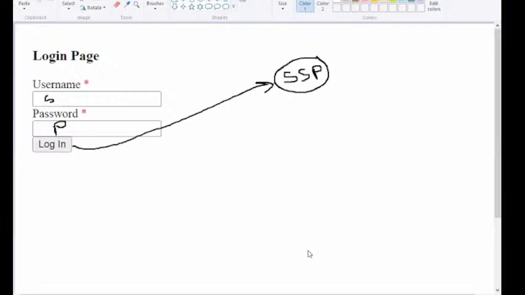So this server side program, what happens, sir? It's just connecting to your database.